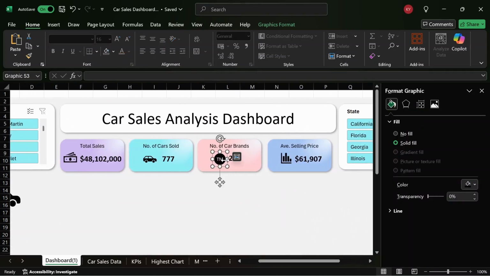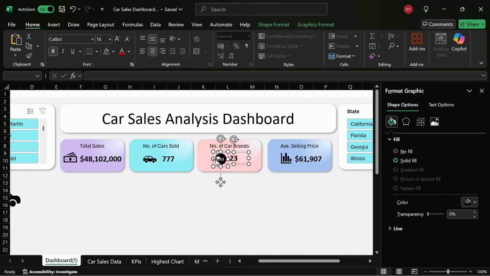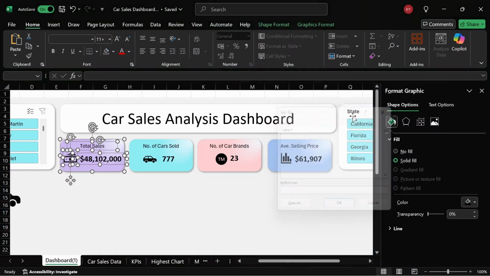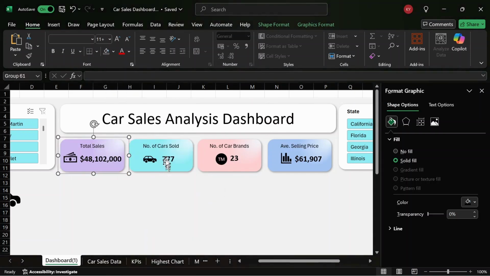This one looks kind of lopsided, so I'm just going to select both of them and use my arrow keys to, if it's really bothering you, you can group them and then center align, but I'm just going to leave it as it is. So for this, I'm going to select everything here, the entire item, and I'm going to group it. Sorry, once again, I have right click, group. We're going to group this.